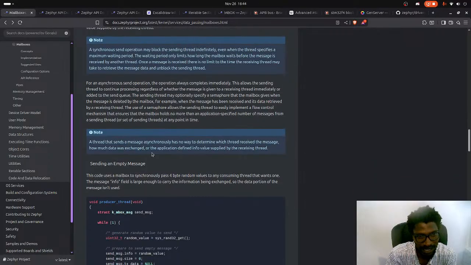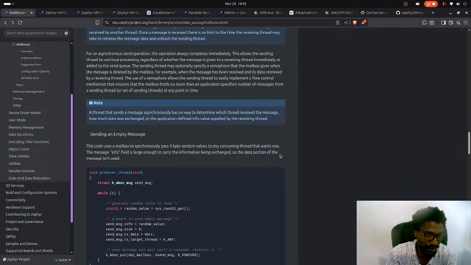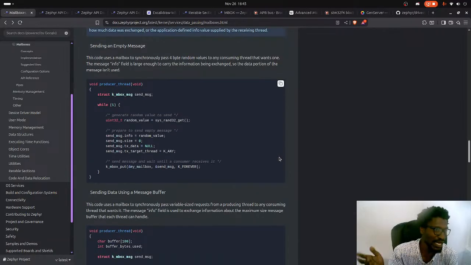A thread that sends a message asynchronously has no way to determine which thread received the message, how much data was exchanged, or the application-defined info supplied by the receiving thread. Okay, cool. So if you just cast a message, you don't know who will get it, you don't know if someone will get it, and you basically will not get a reply. So don't wait for a reply. You'll find out later whether it was handled.